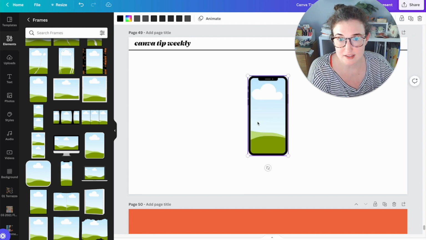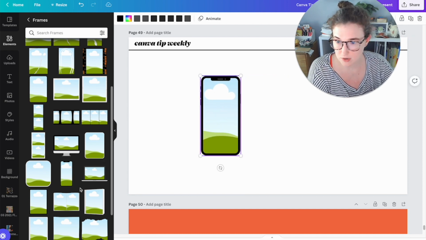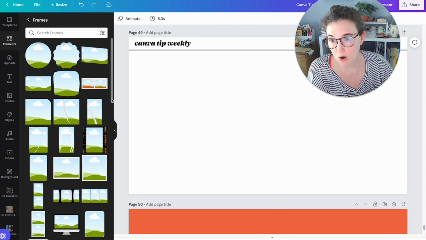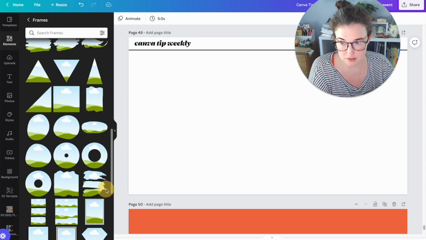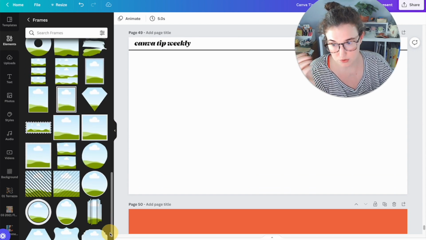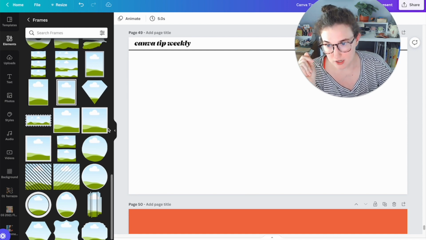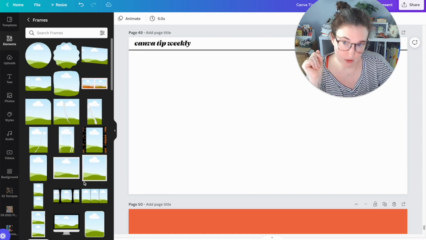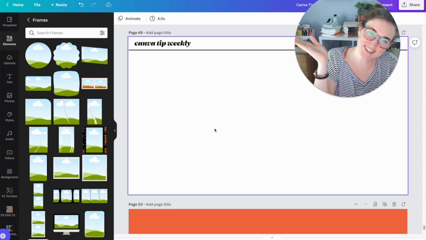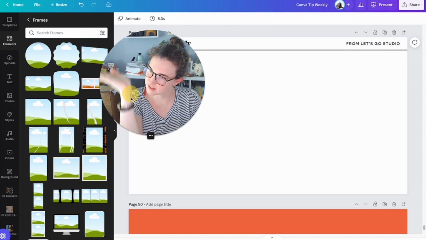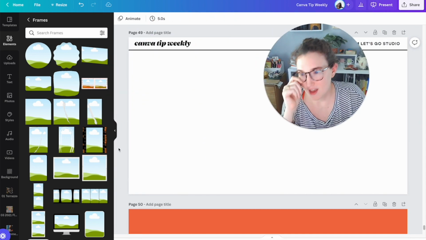Maybe I don't like this exact iPhone, and I don't. This one has really weird proportions. Maybe I want an oval that's not as oval as Canva's ovals. Designers, I will show you how to do it. It's going to be in a future video. For now, we're talking about all of these preset gems.